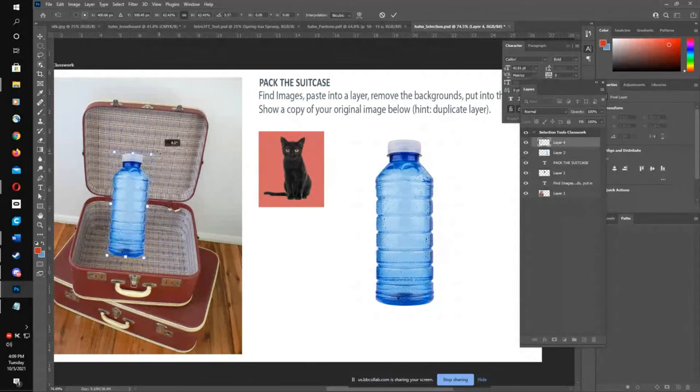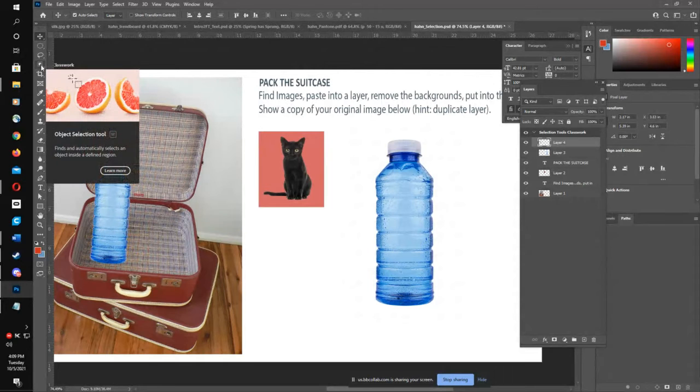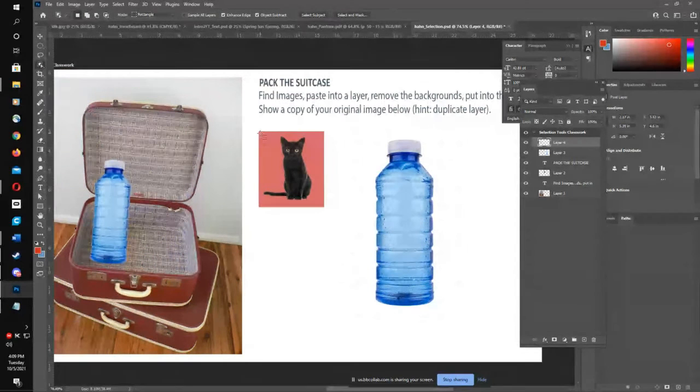How did you get rid of the white? Can you do that again? Yeah, I'll do that again. So what I did was I just grabbed this tool right here, the Object Selection Tool, and dragged it around the object I want to select, and it says I can't find the object. So anyone, Michelle, what's going on? Why can't I do this?